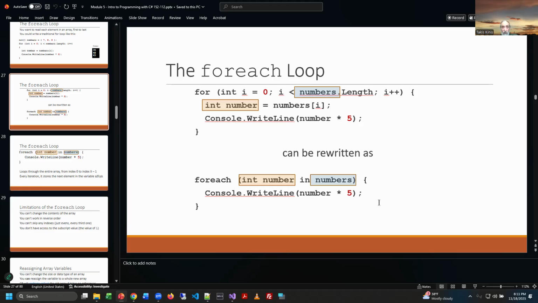So this is very, very useful, particularly when you are reading information in from a data structure and then doing something with it, right?